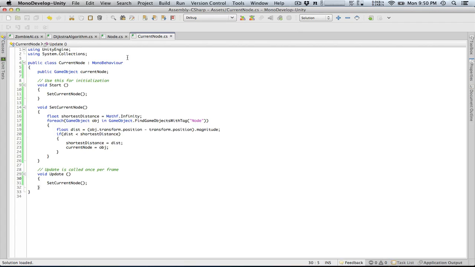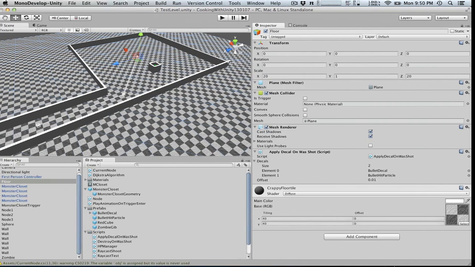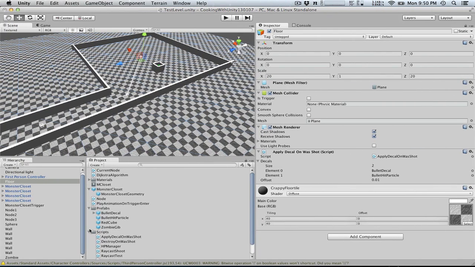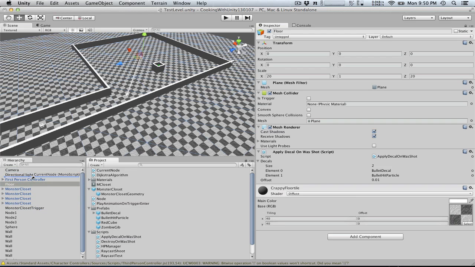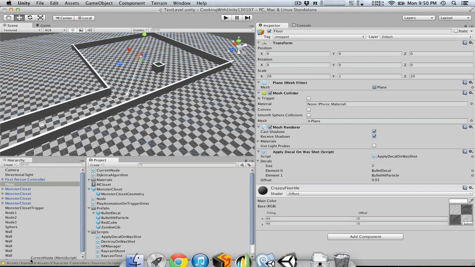So now we have a current node. So we can attach this script to our zombie and to our player, which is the first person controller. That one, yeah. And our zombie.